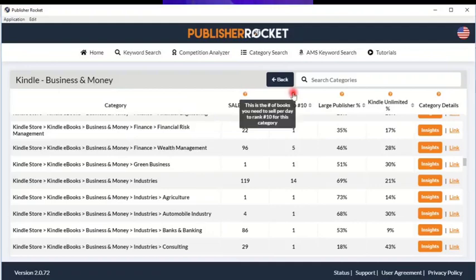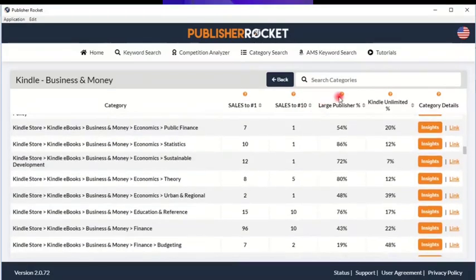Now this second one here is sales to number 10. This is the number of sales, the number of books you need to sell per day to rank number 10 for this category. Now, large publishers. This is the percent of books in the category that are from a significant size publisher. This means for this category right here, public finance, 54% of those books are from big authors and publishing houses, which means only about 46 or thereabouts books in that category are from self-publishing authors.